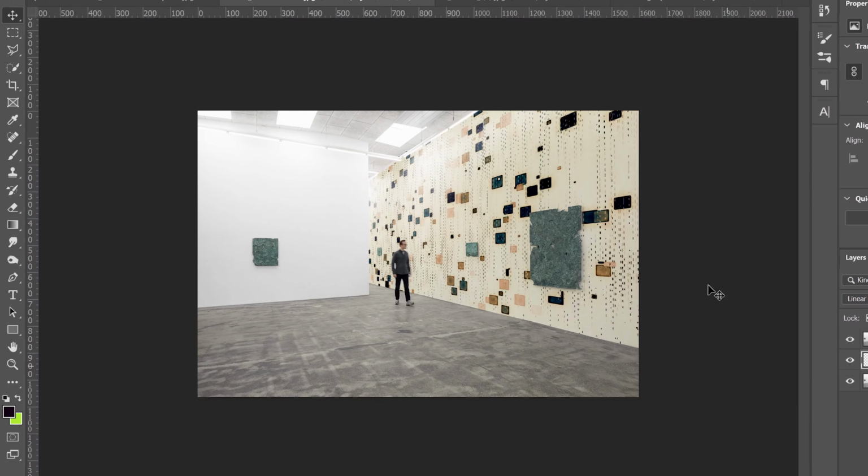All right, so the last thing I'm going to show you is how to make a separate plane over here on this wall, and we're going to add some text over here. So let's start by making the text.